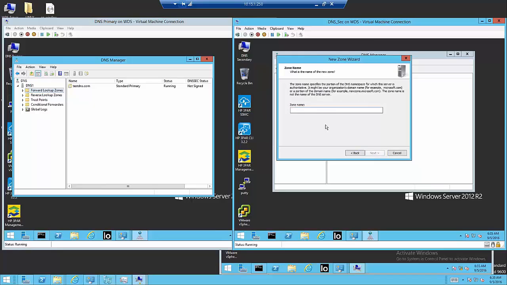Zone name, the secondary zone name. Let's give a zone name just for a test, XYZ. See what will happen. No, you need to give the same name over here, so testdns.com. If I give a wrong one, we'll get issues later on, so that's the reason I'm giving testdns.com. This is the zone name, so we are giving the same zone name over here.